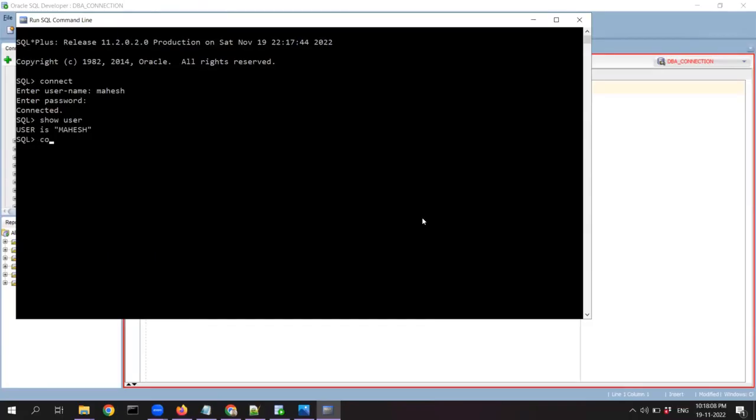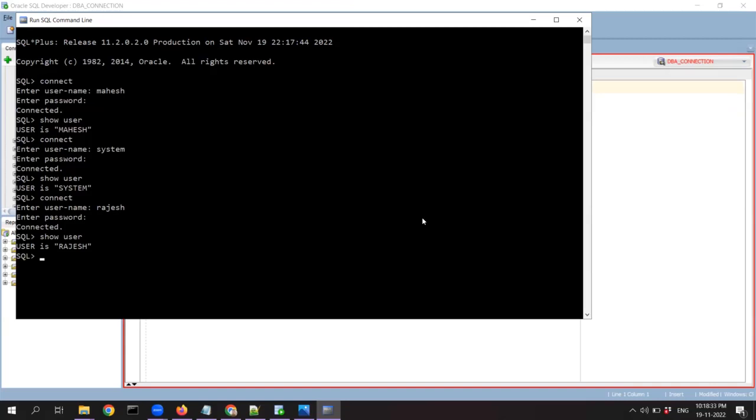If I want to connect to the DBA account at this point, just go for connect, system and the manager password. Show user. So now I am connected with the system account. If I want to connect with the Rajesh account, I need to connect Rajesh and then Ashok IT. Show user. See, sir, how I can switch to multiple accounts using the connect command, right or not?